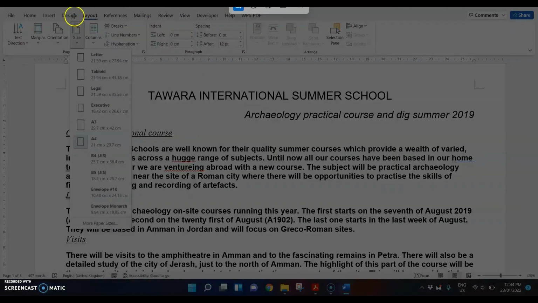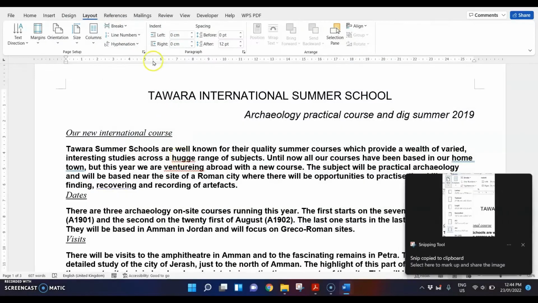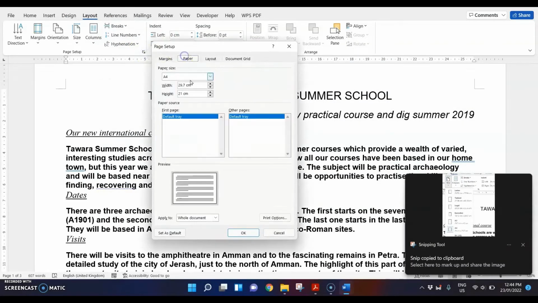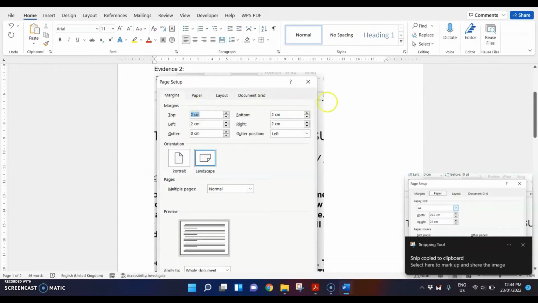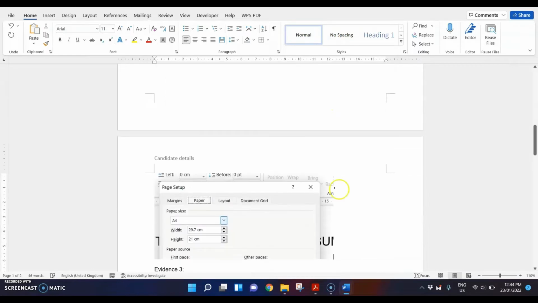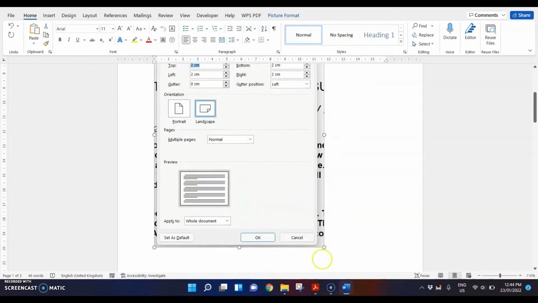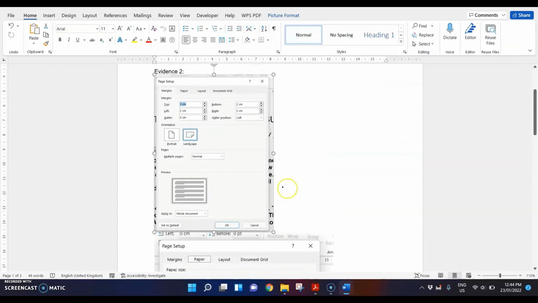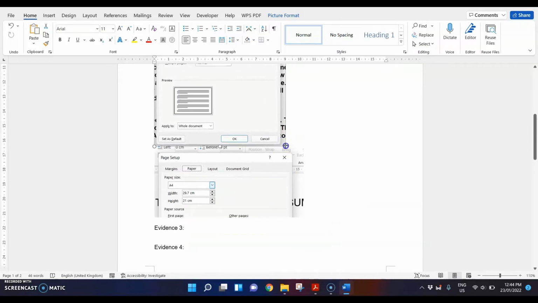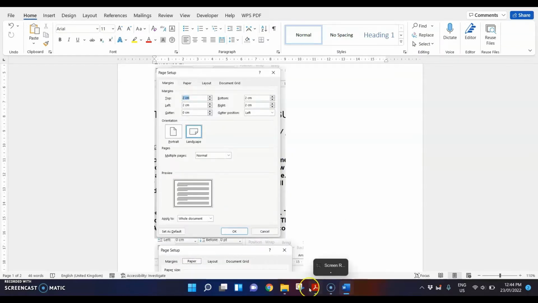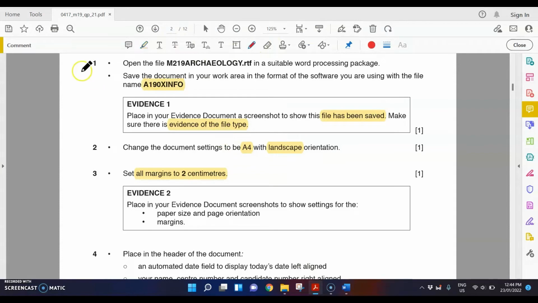Okay, you can screenshot from here, the paper size, or you can actually take from the page setup window and the paper size here, you can screenshot from this part. Both are okay. So you can screenshot, put it here. Second picture. So you can resize a little bit the picture size so that your descriptions and your evidence are in the same page. Okay, so this is what we have done for question 1, 2, and question number 3.